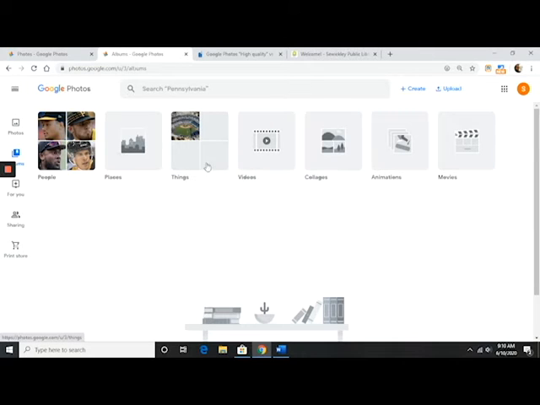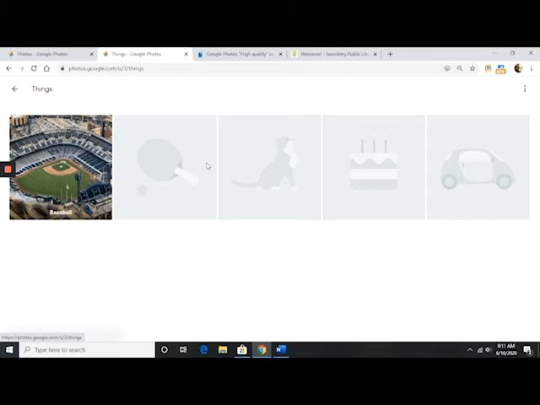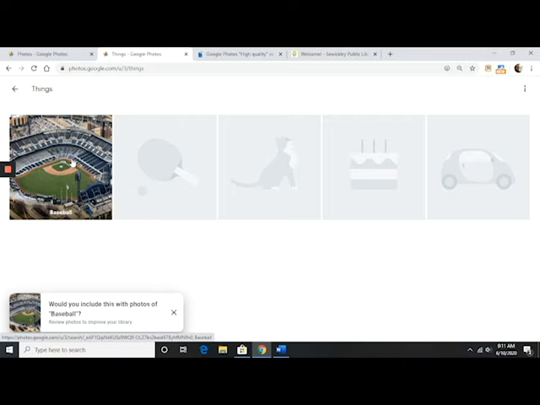Things is a really interesting one because it's identifying a little bit more abstract things that aren't necessarily built into the photo metadata. So things can include things like animals. So you might find all of your pictures of dogs grouped together, or places that don't have a specific location. So if I click on Things, the one thing that Google has identified so far is baseball. And so it's put together these pictures of the stadium and some of the players.